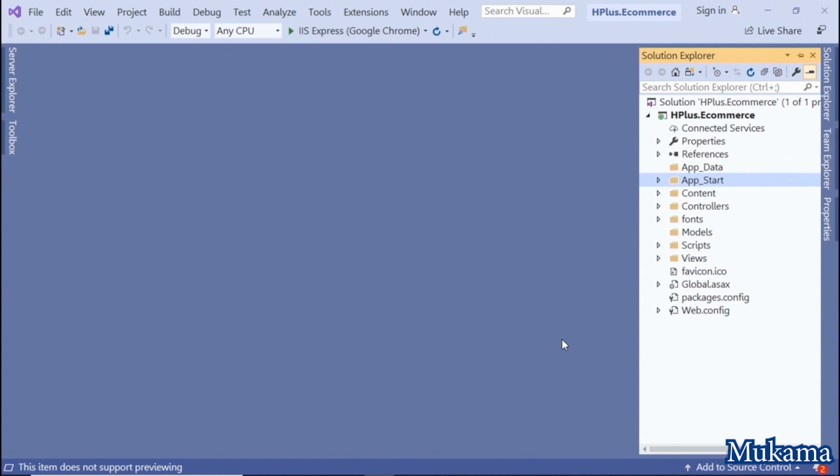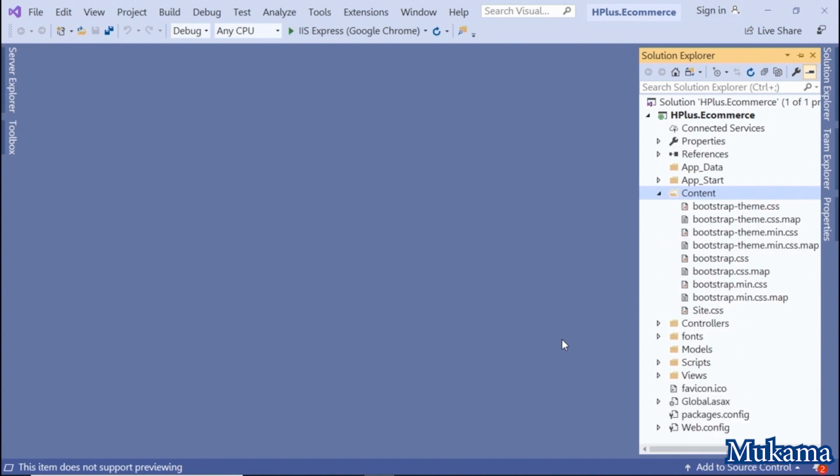Next, you will notice we have the App_Start folder. It has a few C# code files in it, which configure the application startup. I'll delve more deeply into each of these in the next video. Next, we have the Content folder, which contains static content files, primarily CSS files for the Bootstrap front-end framework, but also one application-specific CSS file called Site.css.